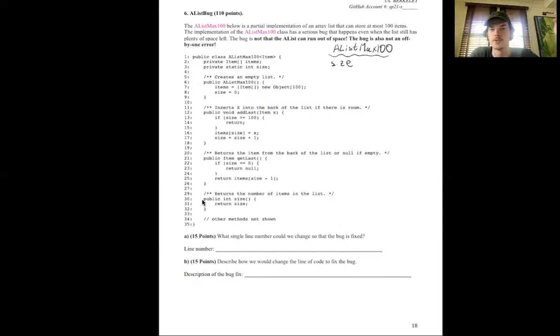What happens is when we create a new instance, we'll run the constructor and we'll edit the instance variables as it tells us to. So pretend we're creating a new instance of AList max 100. We'd run the constructor. So this will have its own items, an array of length 100. And then what we do is we say, okay, size equals 0. But that's not this instance's size variable. That's actually the static size variable.